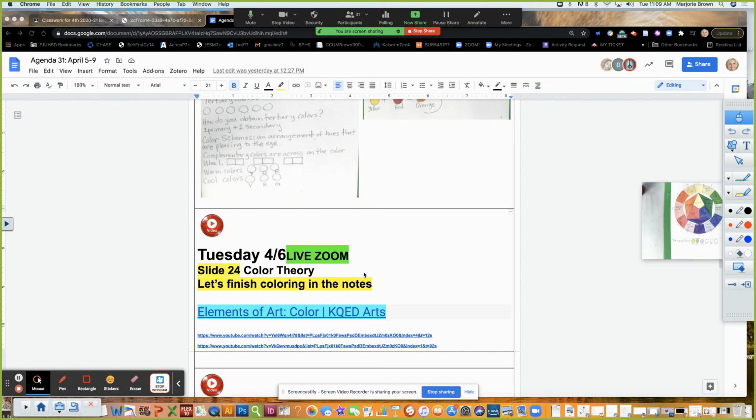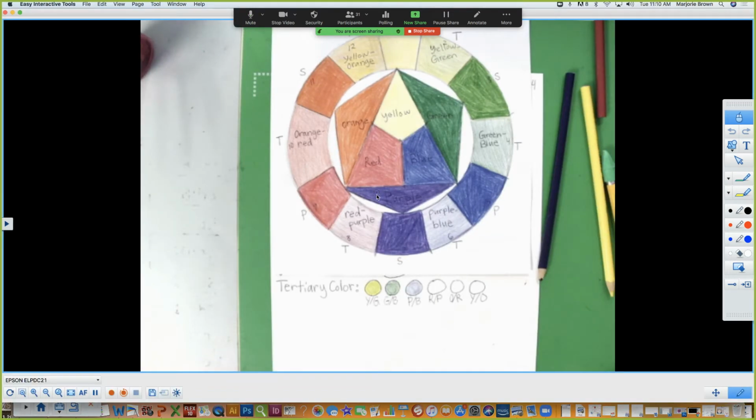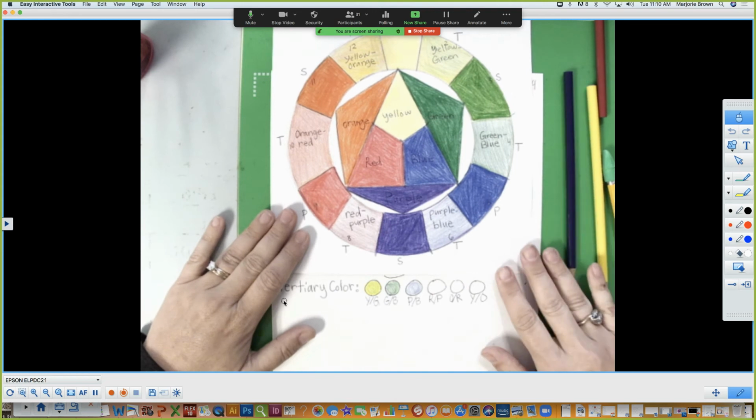Okay, so happy Tuesday. Today we're going over the Elements of Art video, which I've already played for fourth period. And now we are going to start with a new vocabulary word. Let me see if I can open this up for y'all to see. The vocabulary word for today is tertiary.